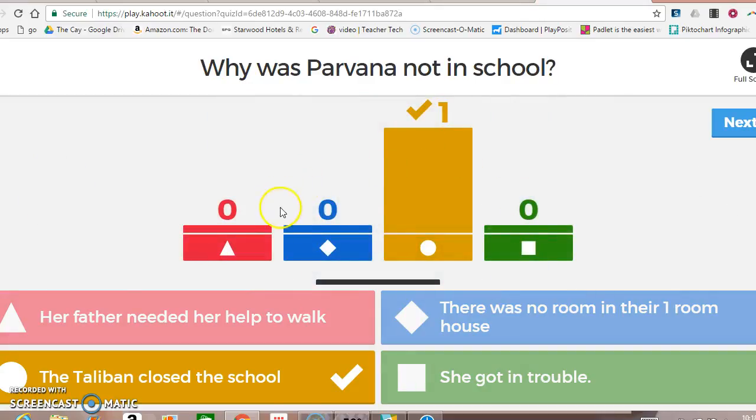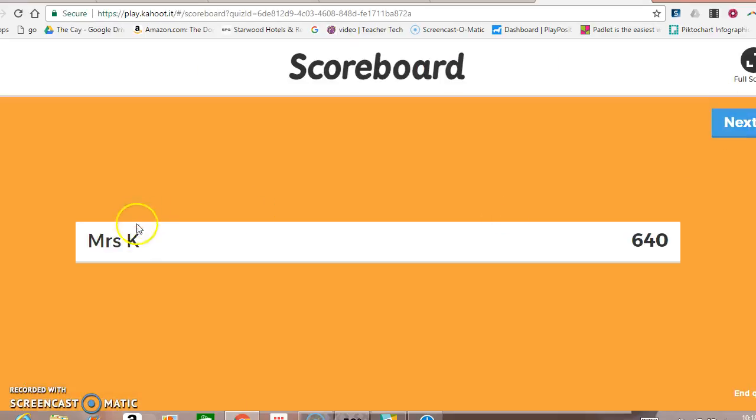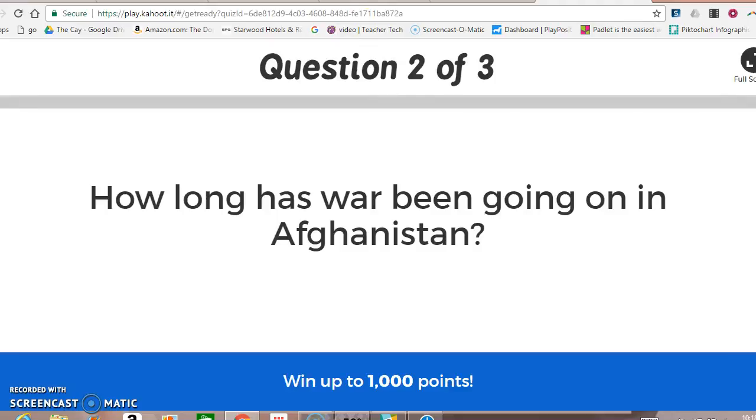This shows me that 1 person got yellow, the correct answer, and 0 people got the other ones. If I click next, it'll show me that I'm in the lead with 640 points. Clearly, if there were more people playing, there'd be more people on the board. So I'm going to click next. Now we're going to go up to the second question.